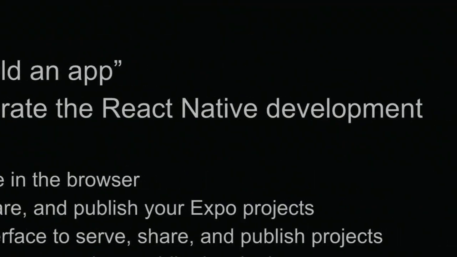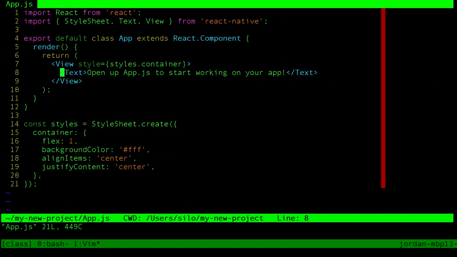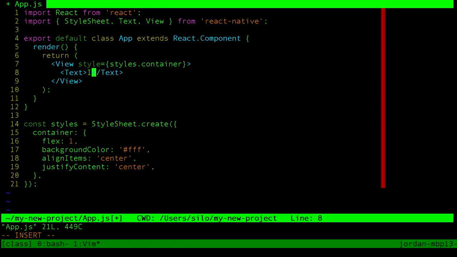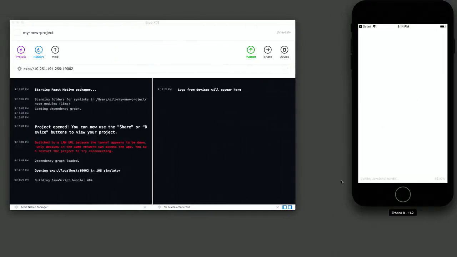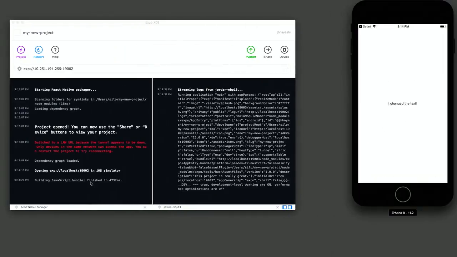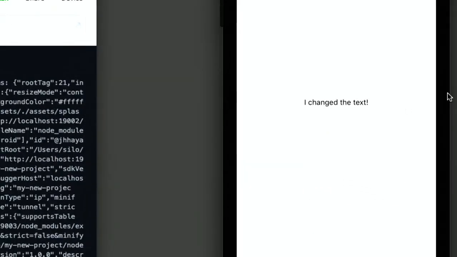And if I were to change the text here, and save, we can see it rebundle. It's currently building that new JavaScript bundle. And then you see here live on the phone that you did update that text.